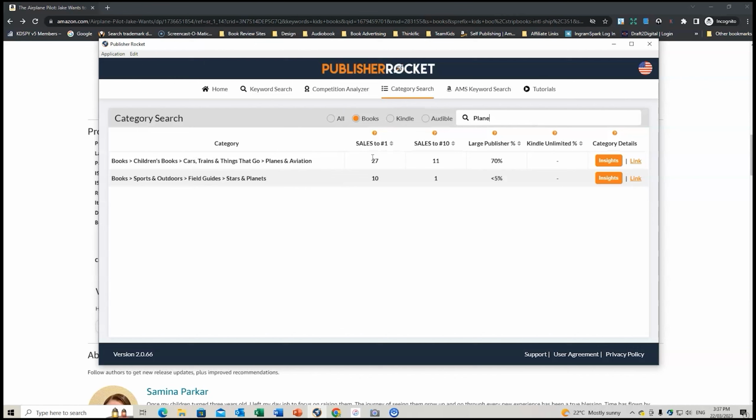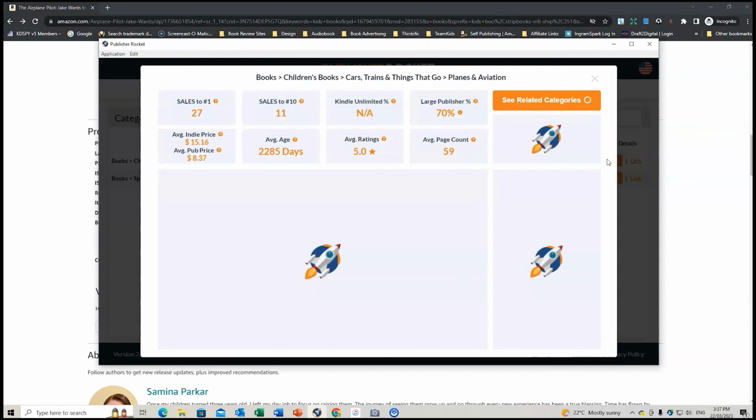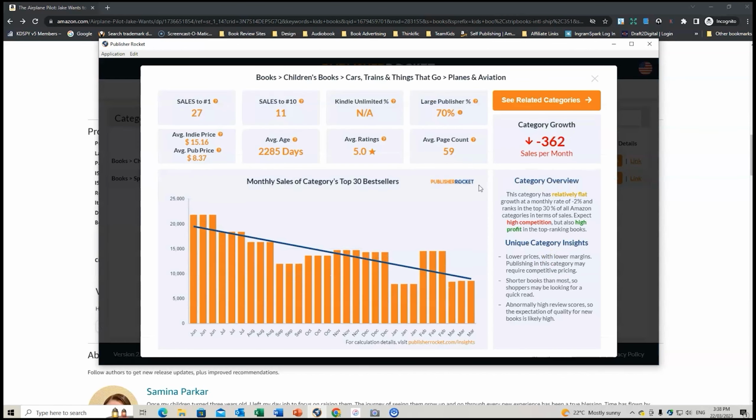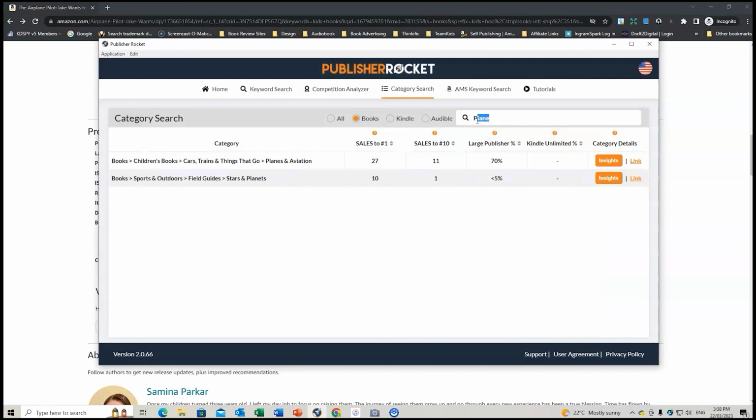So to get to number 1 ranking, bestseller, you need 27 books sold, 11 to get in the top 10. 70% of the books published in this area, niche, are from large publishers. Now what we do is click Insights, and this will tell us it's actually got a category negative growth. So that may not be one we want to get into.